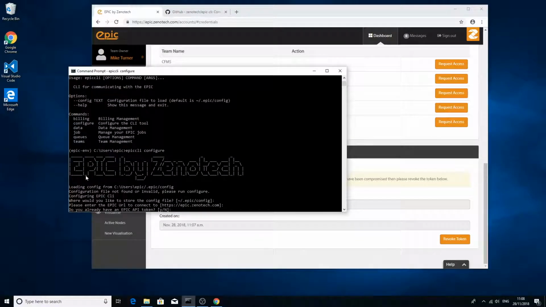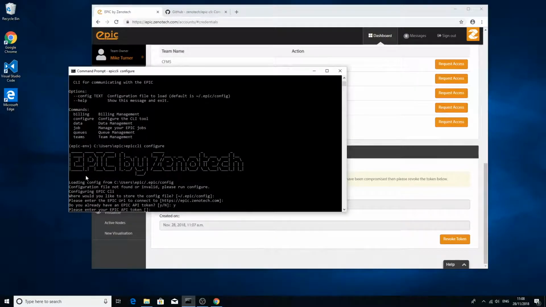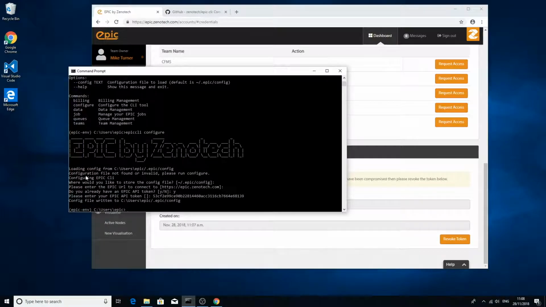So I do have a token. I'm just going to say yes, and then paste in my Epic token. That's it. Epic CLI is now configured to connect to Epic and use my account details.